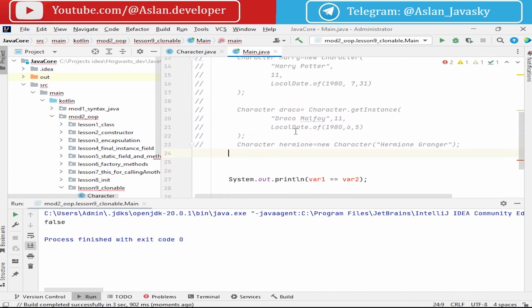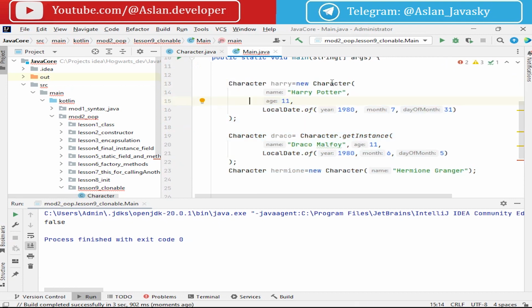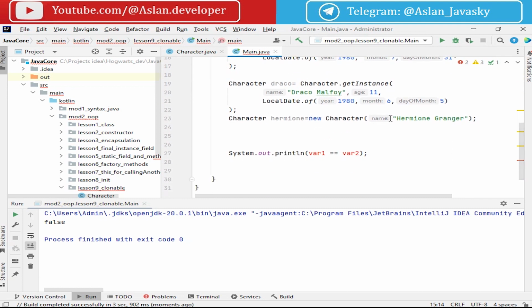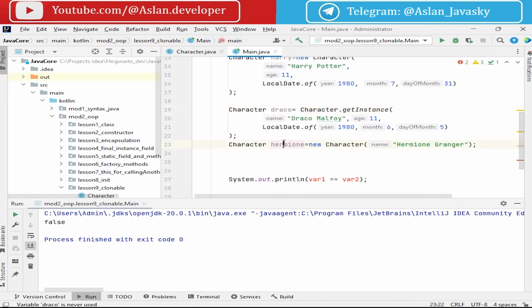Let's take three object types. Create Harry, a new character with name Harry Potter, age and local birth date, Draco Malfoy, with age and local date, and Hermione only by name. You must understand that these objects, Harry, Draco, and Hermione, are not the objects themselves. They are only references to real objects in memory. This is just a reference to an object of Character type with these fields.